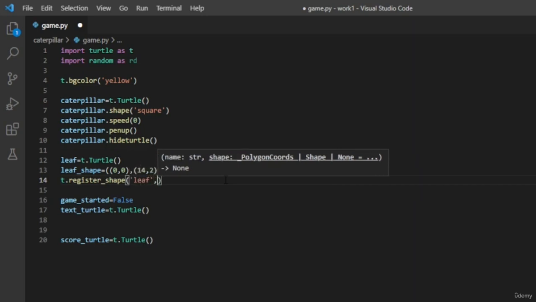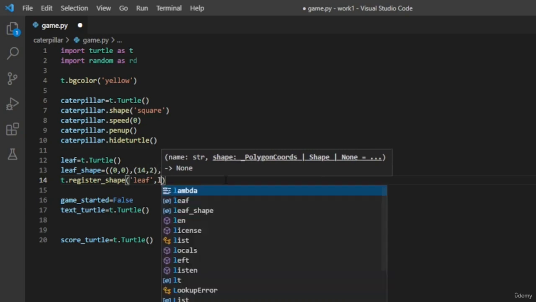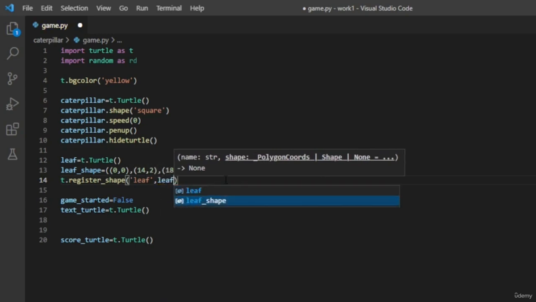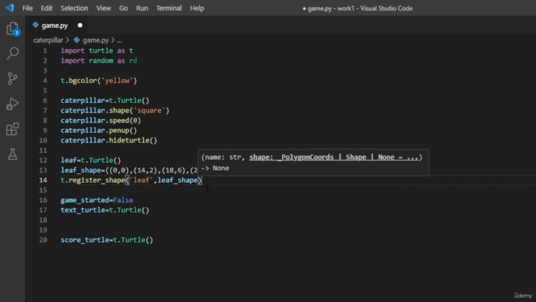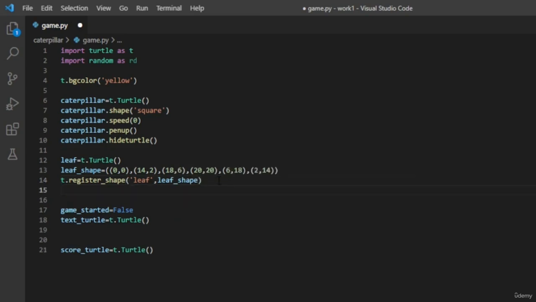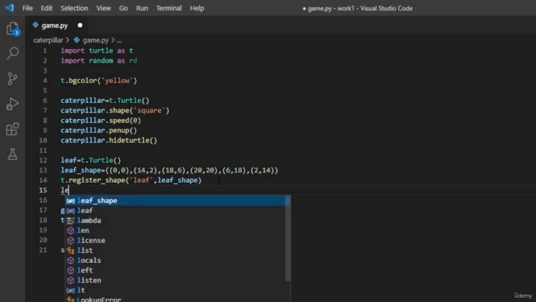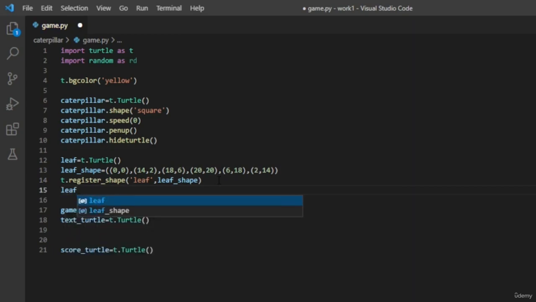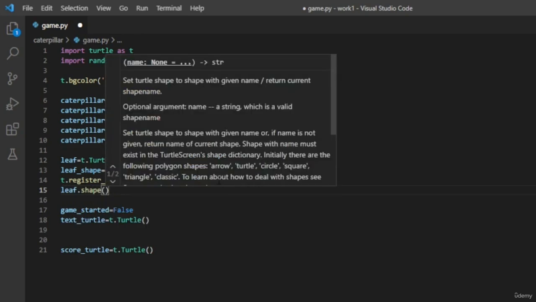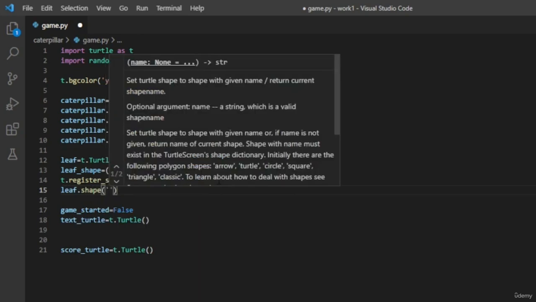You can give any name to it, like cake, road, anything that you want, but I am giving this name. Now this is leaf shape and the shape that I have defined. So now my shape is actually registered. Now I am going to just use leaf dot shape. This time I am assigning my variable, that is the leaf, this particular shape that I have made, that is leaf.